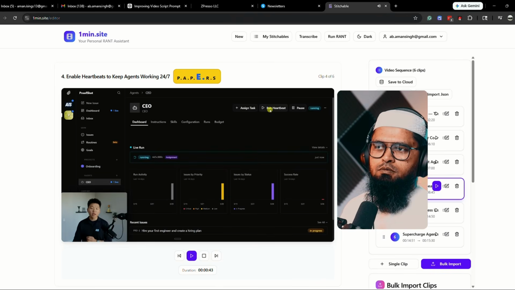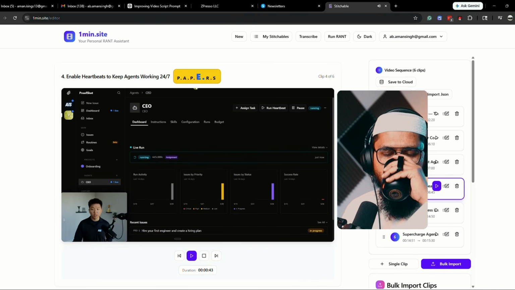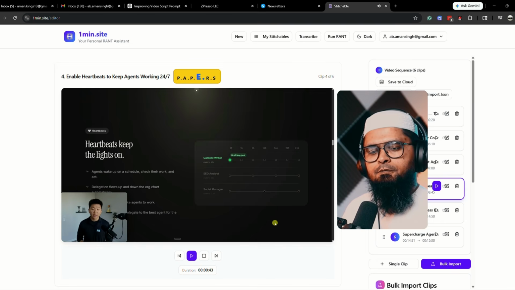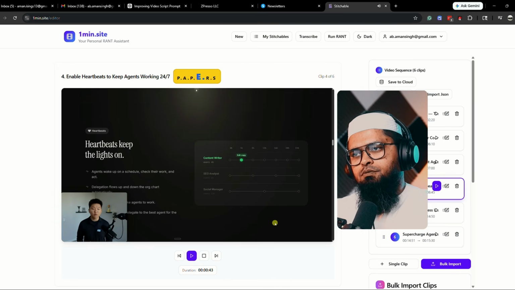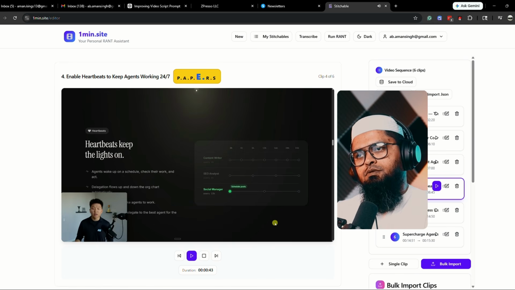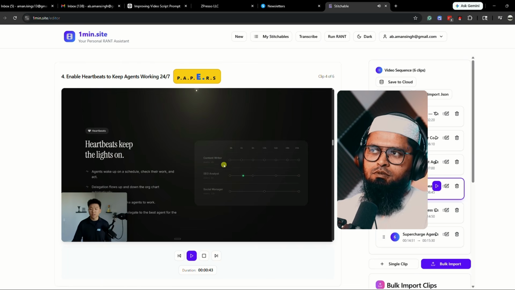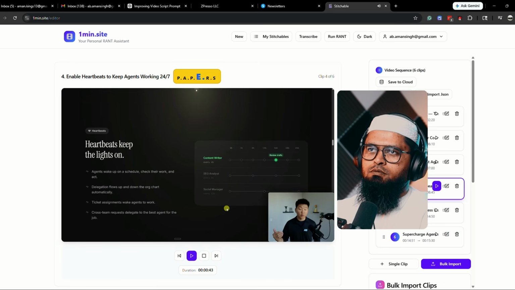Or we can run a heartbeat. Now, what exactly is a heartbeat? So native heartbeats is one of the things that made OpenClaw blow up because it felt way more proactive. And basically what it means is it just keeps the agents running. So the agents basically wake up on a schedule, whether that's every 4 hours, as you can see, every 8 hours, or every 12 hours. And when they wake up, it's almost as if they were just born. So they wake up with fresh context and fresh memory.